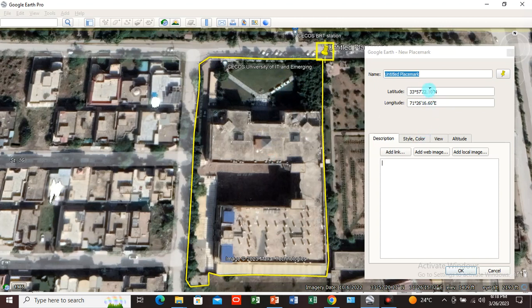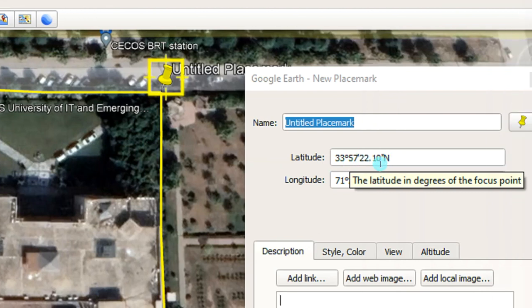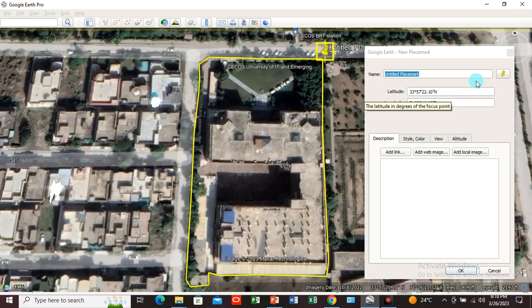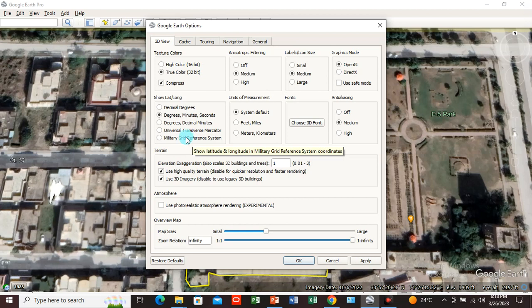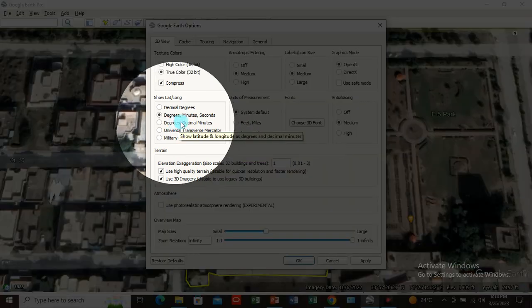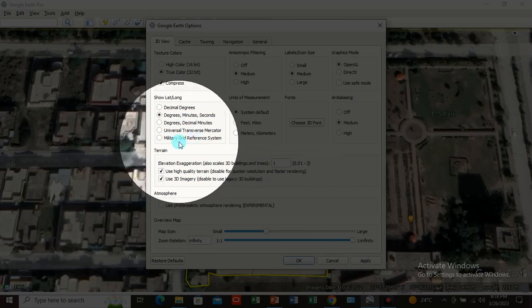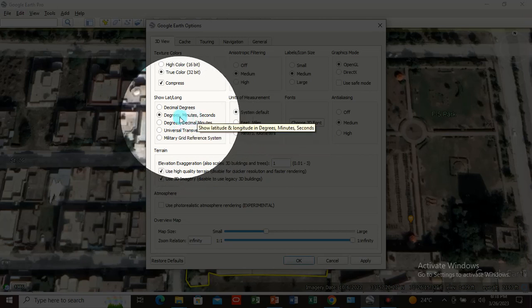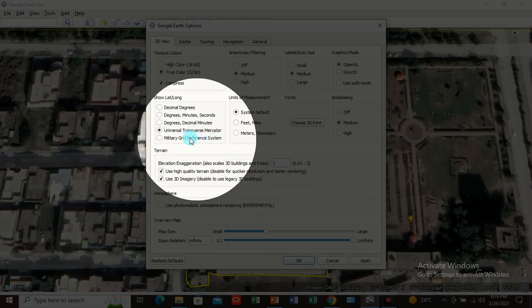So you can see the coordinates are right now in degrees. If I zoom in, the coordinates are right now in degrees, minutes and seconds. I don't want it in degrees, minutes and seconds. What I would do, I will cancel this. So I can come towards Universal Transverse Mercator, right? This is a military grade reference system, and then there's degrees, decimal minutes, and degrees, minutes, seconds, and decimal degrees. So I will come towards Universal Transverse Mercator, right?